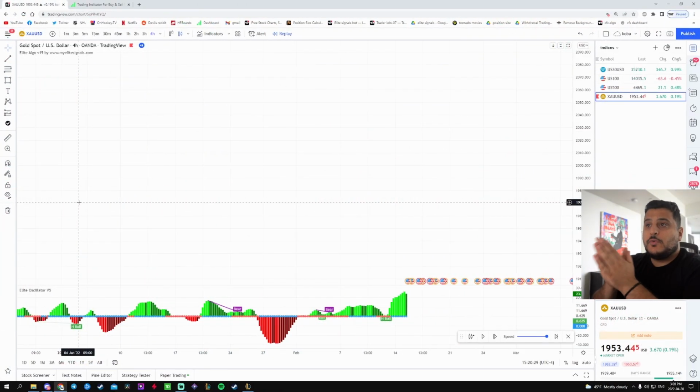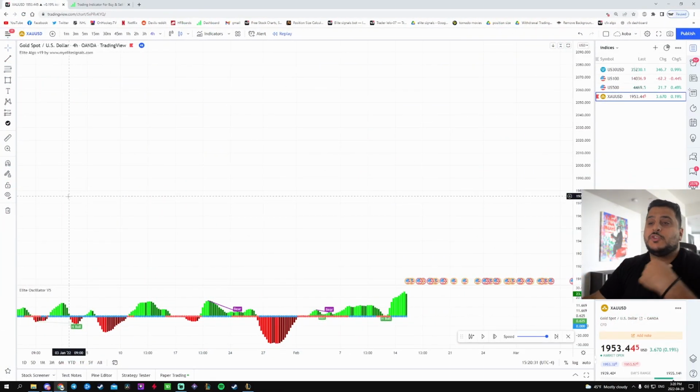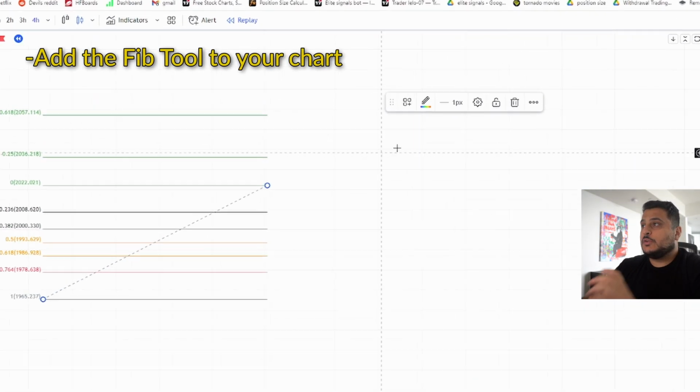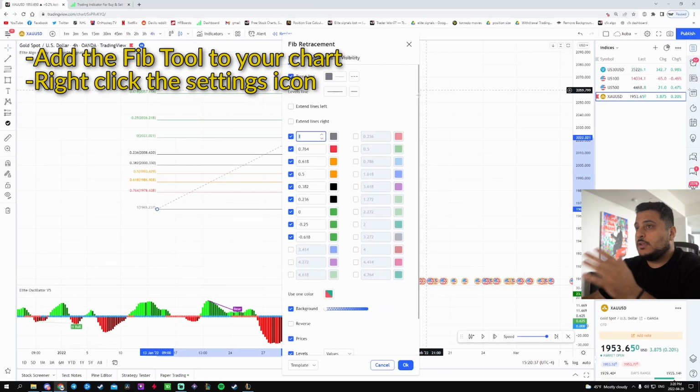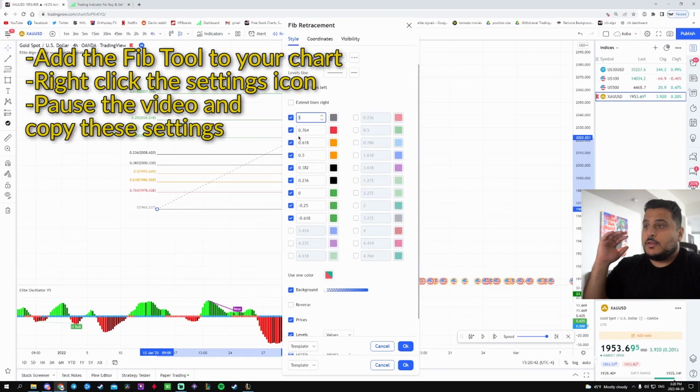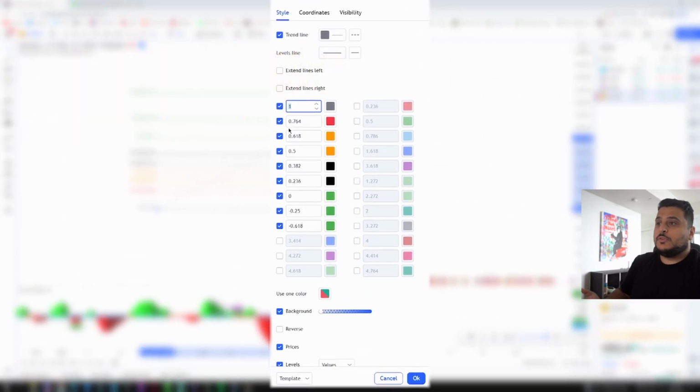All right, so let's go over the settings for the Fibonacci retracement tool that I use. We're just going to put it on the chart, and then right click where it says the settings icon right here. I want you guys to simply pause this video right now and copy all these settings and put them into your Fibonacci tool on TradingView.